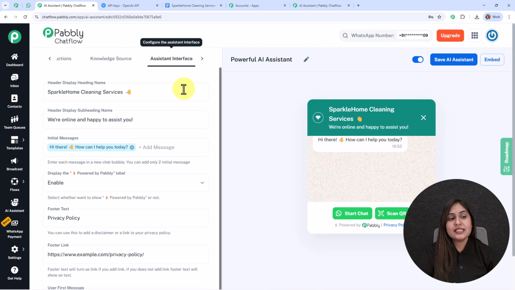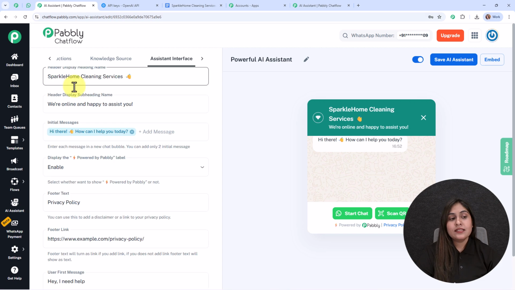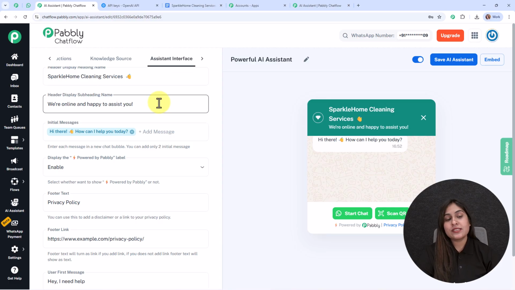So the first one is header display heading name. Here you need to give your brand name. I have given mine, that is Sparkle Home Cleaning Services. Then comes the header display subheading name. So here I've used a default subheading that says we are online and happy to assist you. You can update it as per your requirement.